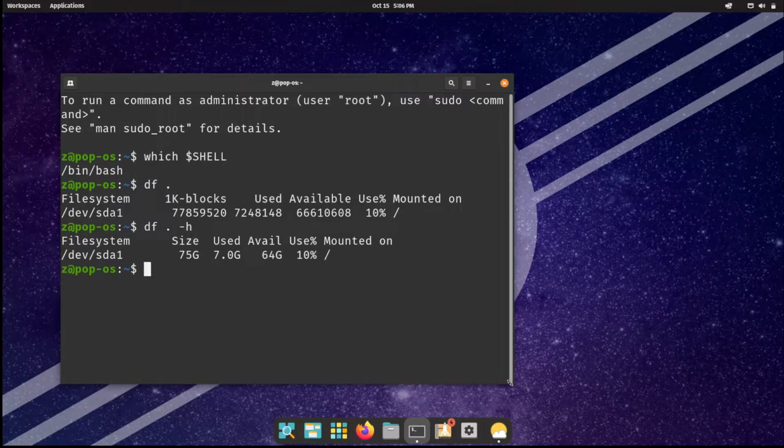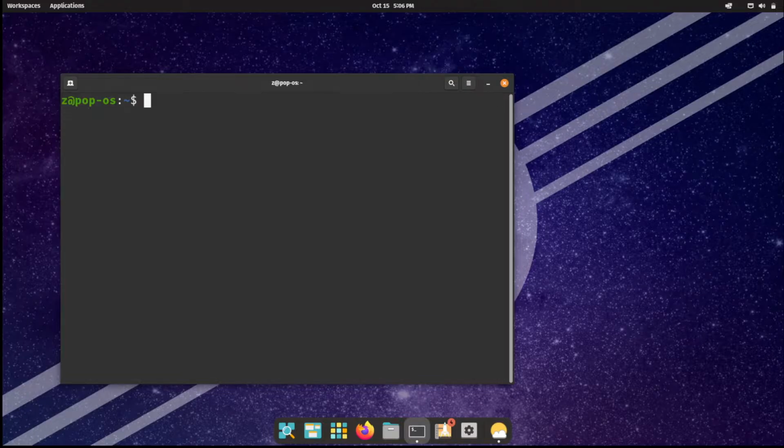I remember I gave 80 GB of space to this when I installed it, but it seems like it only detected 75 gigs, and the other 5 gigs are for the system partitions like EFI and 4 GB of swap, I suppose. And then it used 7 gigs out of it, available 64. Yep, that's fine. Let's see if we do have to install any updates.